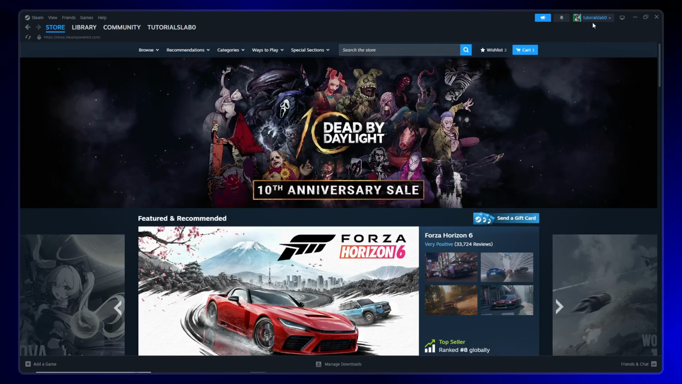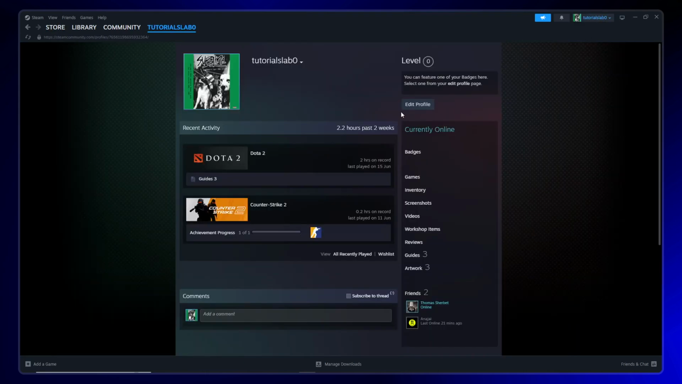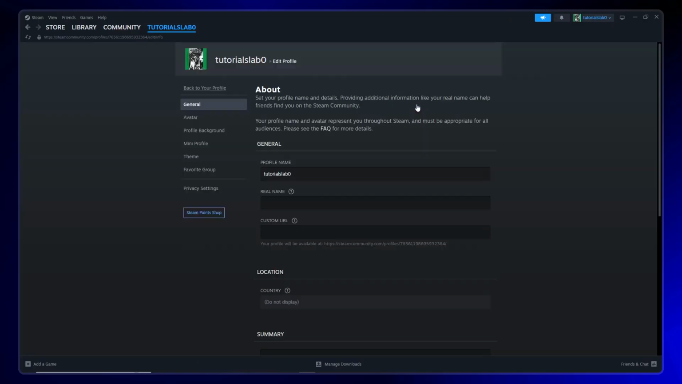In the upper right corner of the Steam app, click on your username. From the drop-down menu that appears, select View My Profile. This will take you directly to your Steam profile page where you can manage various settings and preferences. Once you're on your profile, look at the right panel and click on Edit Profile. This button gives you access to all the customization options for your Steam account, including privacy controls that determine what others can see about your gaming activity.